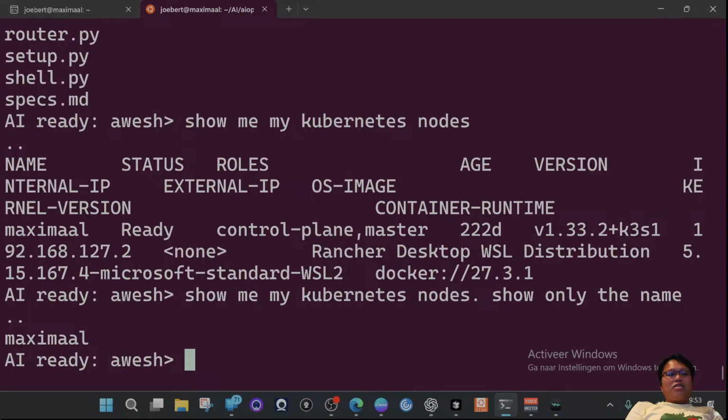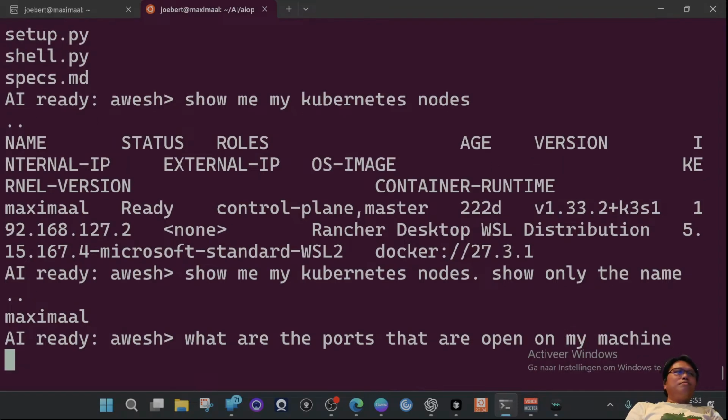So I want to show you another. What are the ports that are open on my machine? So I'm just showing you that you can still use the bash commands as I've shown you, but then you can just right away issue a prompt. And since awesh, with respect to bash, is bash plus AI aware, it's really an AI-inspired environment shell workspace.